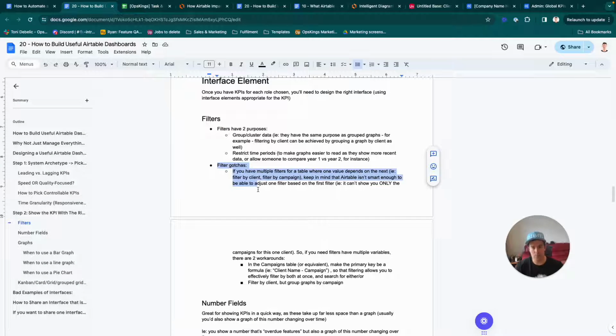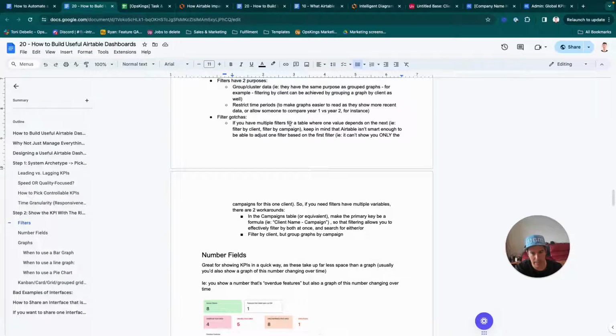So the gotcha with a filter, and this is just an Airtable limitation, is if you have tiered data, like a client has many campaigns, you can't do it. It doesn't allow you to do a client level filter, and then have that client level filter change the campaign level filter to only show campaigns for the client. It's an unfortunate thing. I wish they could actually fix this, but it is what it is. That is a limitation here. All right. So the way to get around this is to have a formula field in your projects label that just includes both names. And then that will work a little bit better.